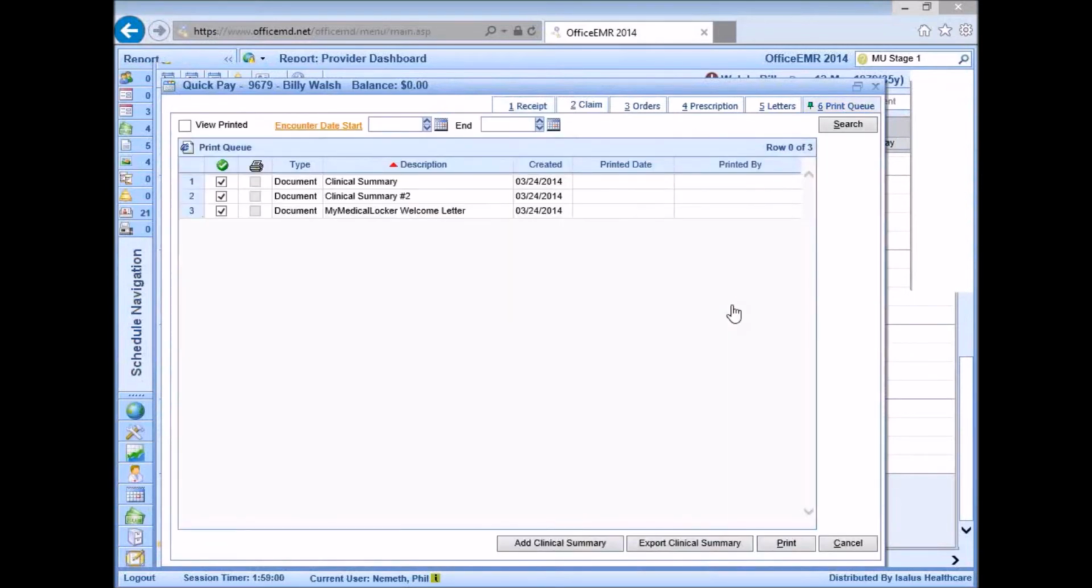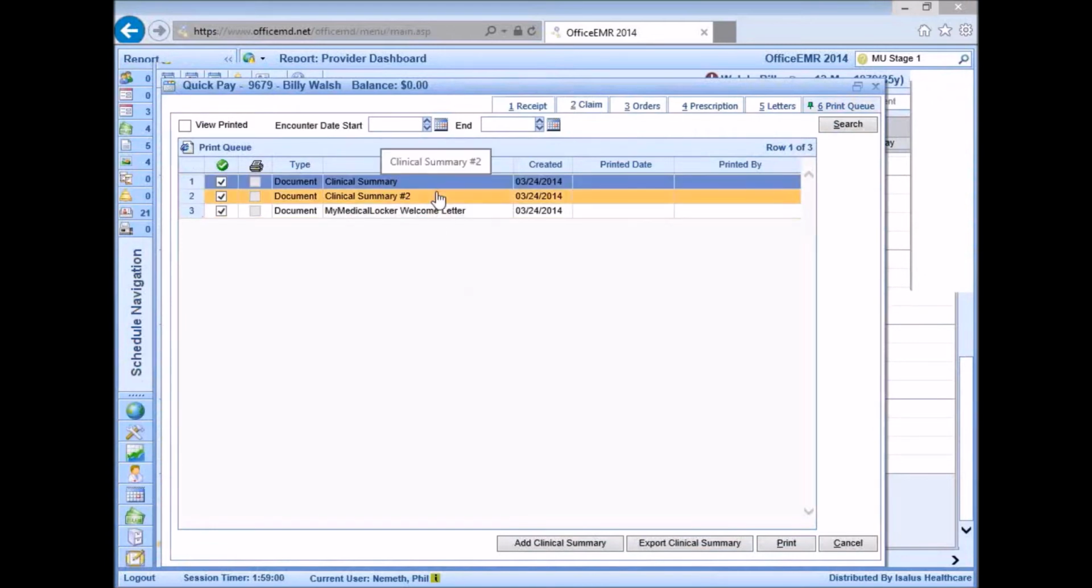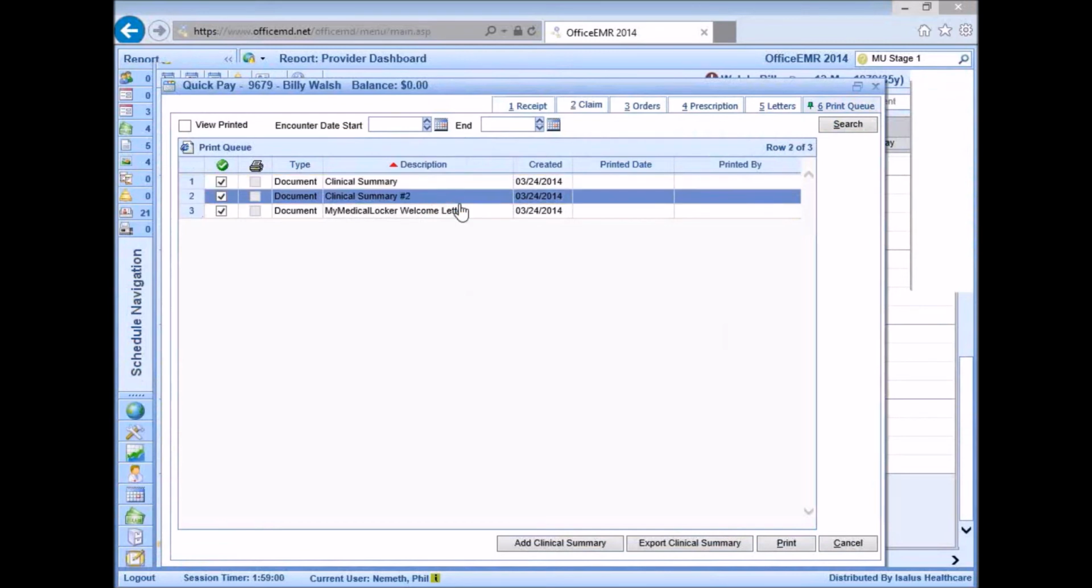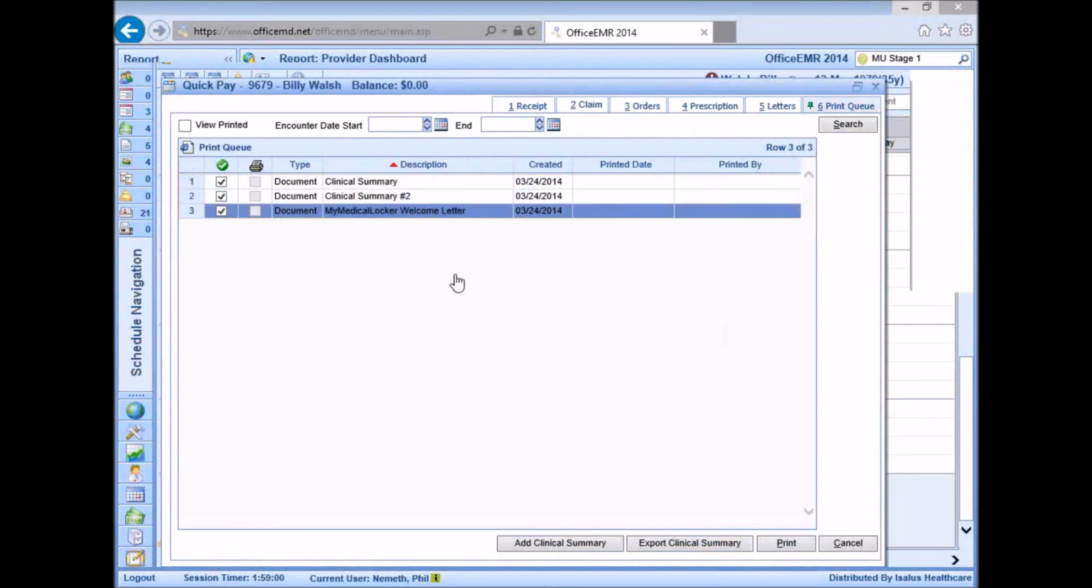What's going to pop up for you automatically is our system queuing up not only a clinical summary to print out for a patient, which we'll go over in just a second, but you're also going to get this My Medical Locker welcome letter as well. Once you've printed this letter out of the system and given it to the patient, that patient will then meet tab number 1 of the timely access objective.